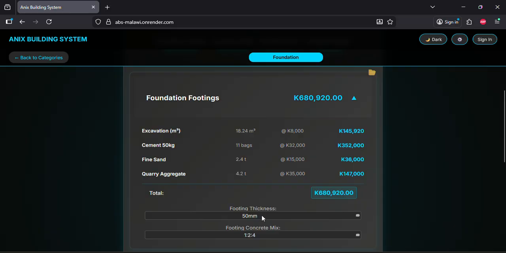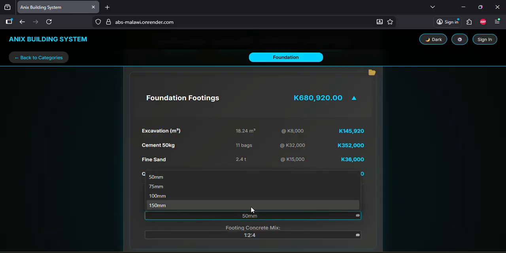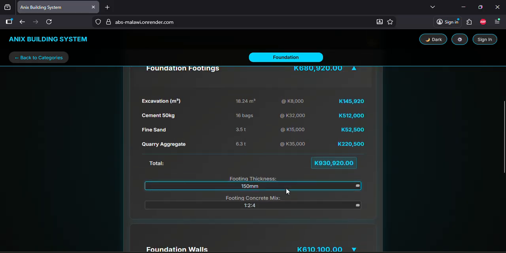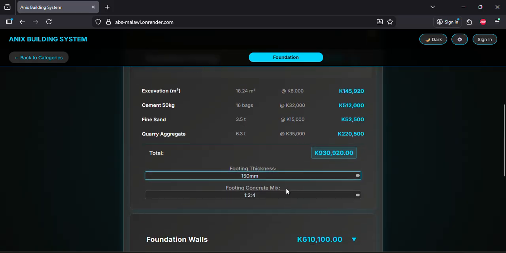Now, another interesting thing is you don't just get estimates, you even get the privilege of changing some important configurations. For instance, this is 50 thickness. Let's say a user wanted to put thickness 6 inches because the foundation soil is bad. So if he chooses 150, automatically you see the system will recalculate everything required and give the actual changed results.